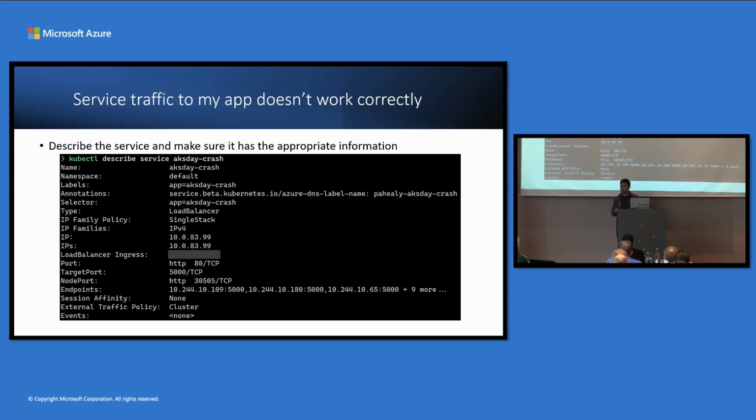What kind of cluster do I have? Is it a single stack, dual stack? It's going to have additional implications.